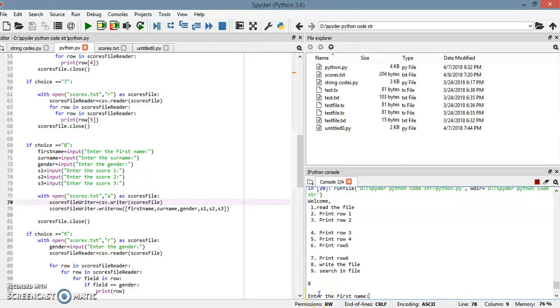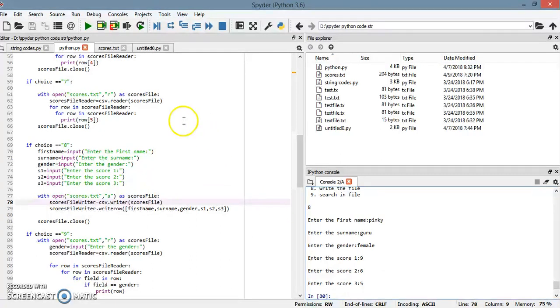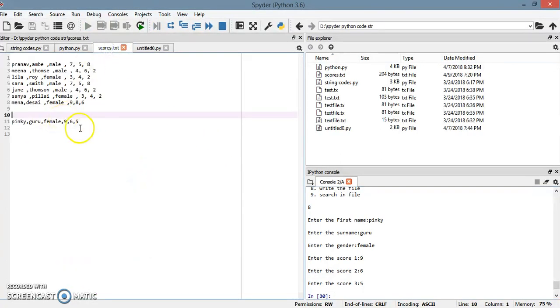Enter first name, score 1, score 2 and score 3, and here are my added details.